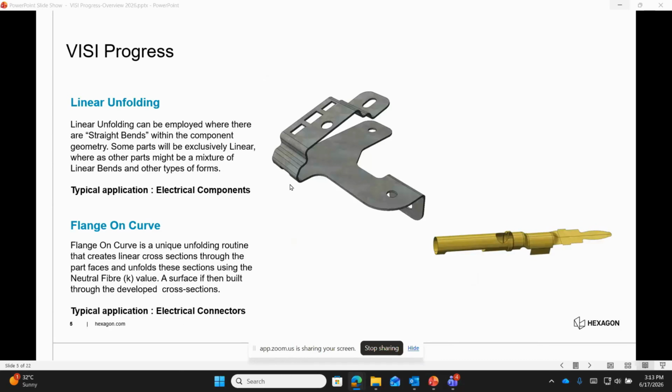Before that, I will start with the linear unfolding. In this demonstration, I will show live the process, how easily we create stages and strip design. There are two methods, linear unfolding and flange unfolding. If it is a simple bend, a linear part, you can use the linear options. If there are flanges, like a flange on curve, or connector parts, this type of product also we can generate a complete strip design.